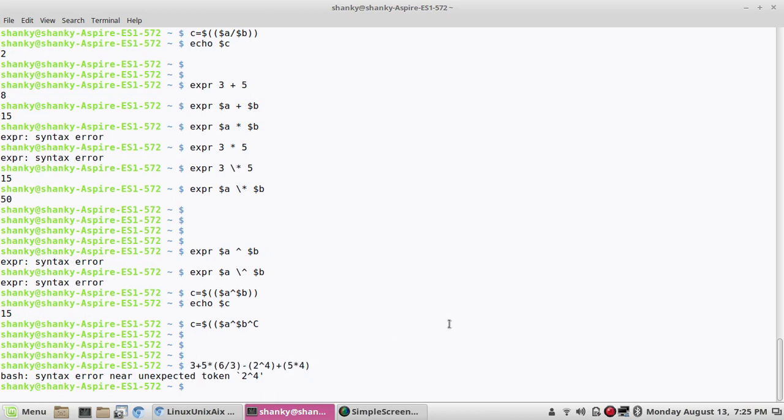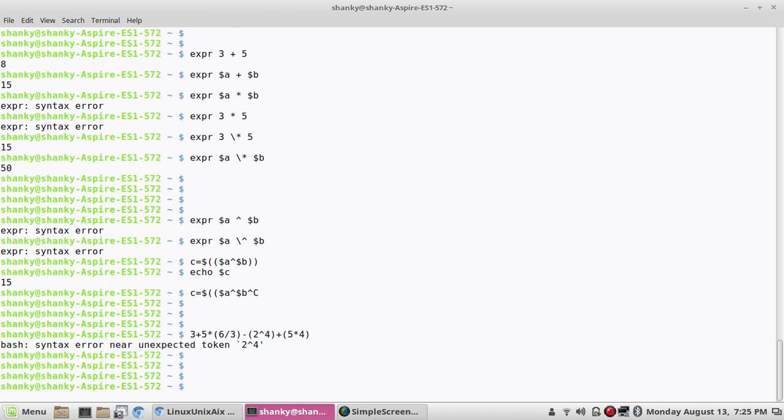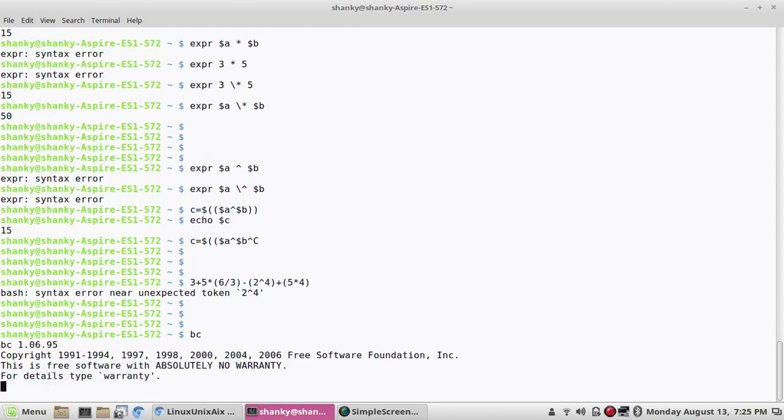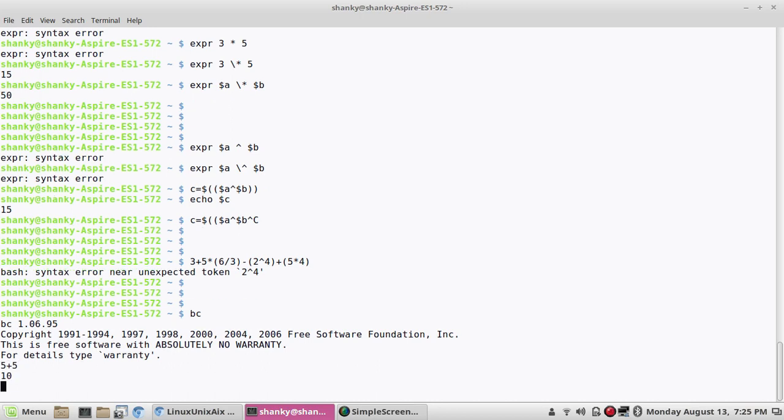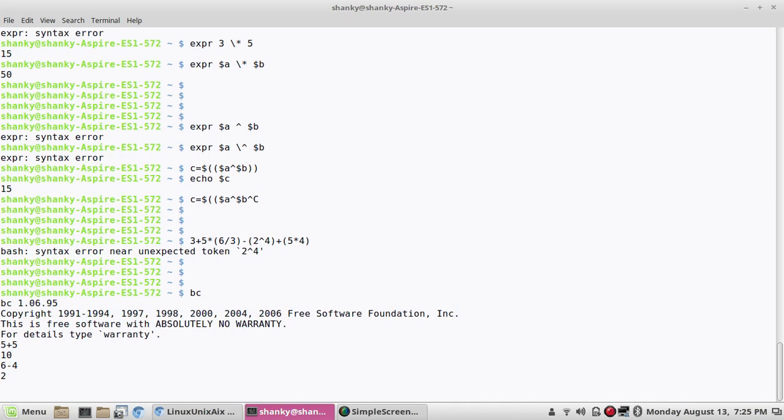So in that case, what we can do is use bc, which is a basic calculator. If you just simply run bc, you see it's a calculator version 1.06, which comes with absolutely no warranty, so you can simply use it. Here it is very easy: if you give 5 plus 5, it will give you 10. If you give 6 minus 4, it will give you 2.